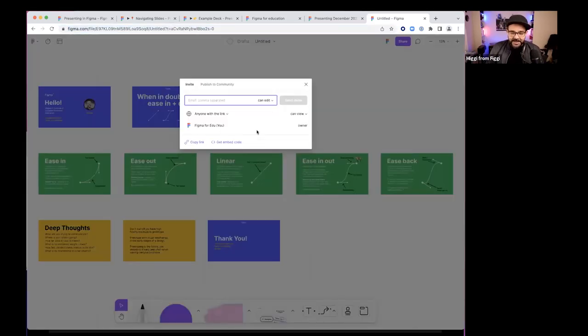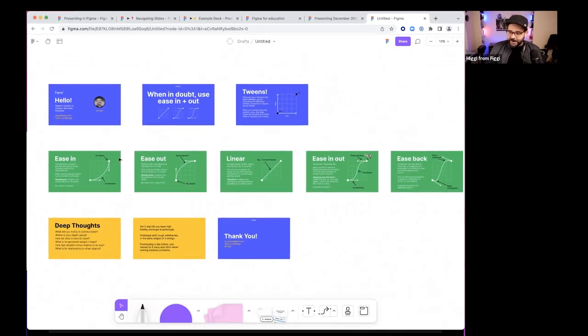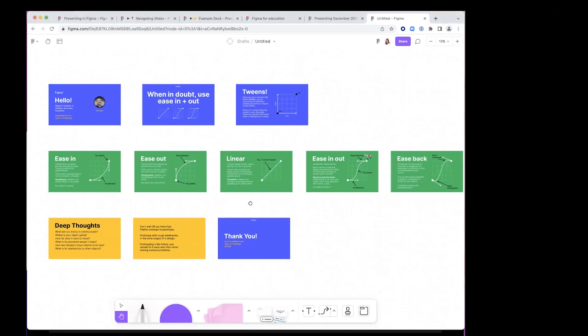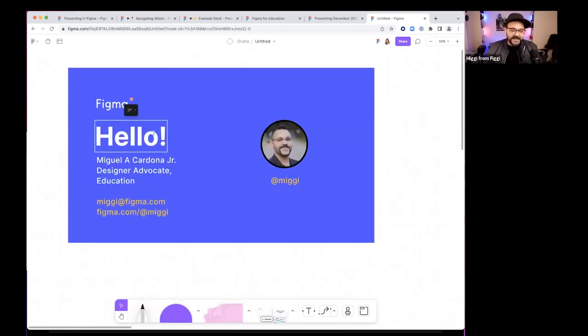So I can share this file. Let me copy that link. And make sure I give Lauren edit access so Lauren can join me here. Lauren, here's a link to this. Lauren, I dropped that in Slack if you want to join me. I'm coming. All right.